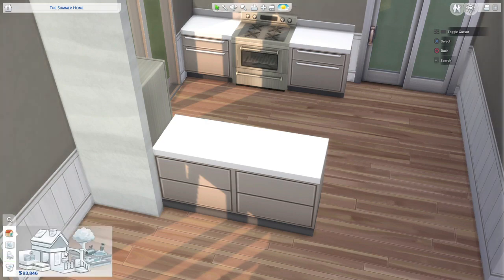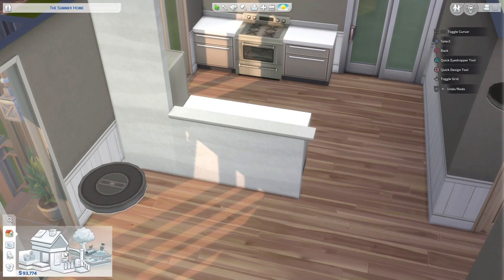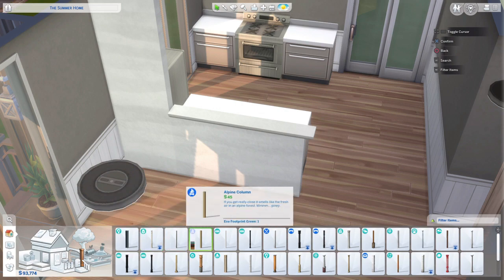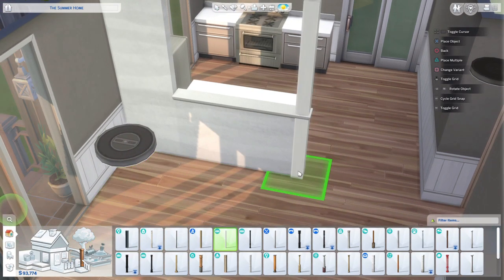Let's get a half wall. Just wondering how it would look. I wonder if I should put a column up here. I'm tempted to do one. We've already used Get Together, so we might as well use the Get Together columns, which, chef's kiss. I just love the fact that it's square. It's minimal. It just does what it needs to do.